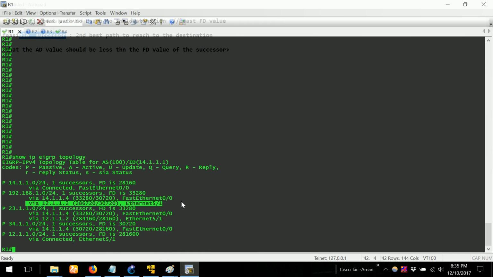And EIGRP is the only routing protocol which keeps track of the second best path. Meaning what? If something goes wrong to this path, maybe the interface goes down, the cable goes down, and this route disappeared from the routing table, then immediately the second best or the backup path route will be installed in the routing table. Neither RIP nor OSPF can do this thing. They have to again recalculate or ask their neighbor. But EIGRP keeps track of a backup path, that's why it's also very fast.